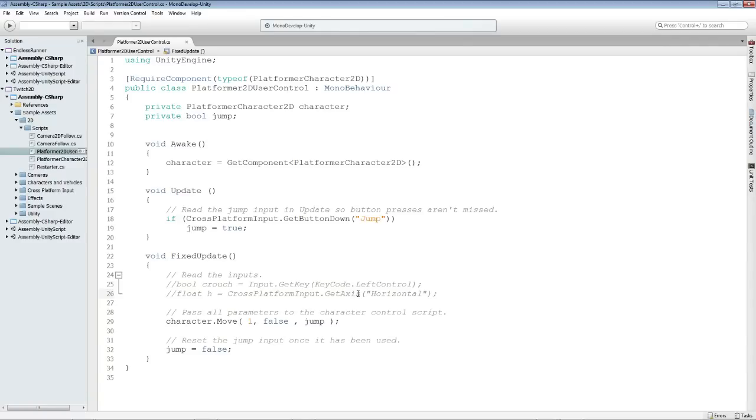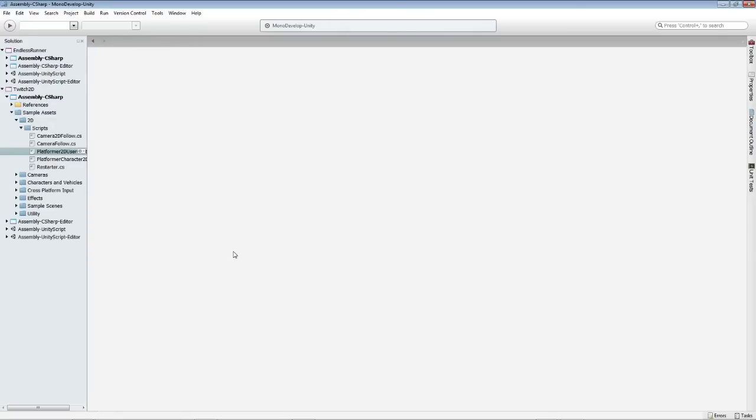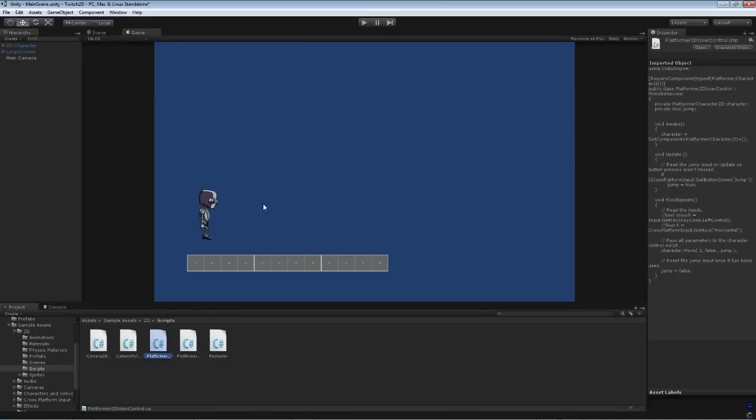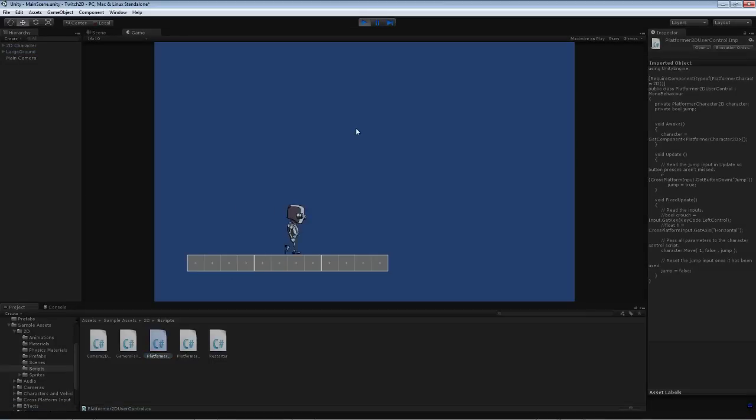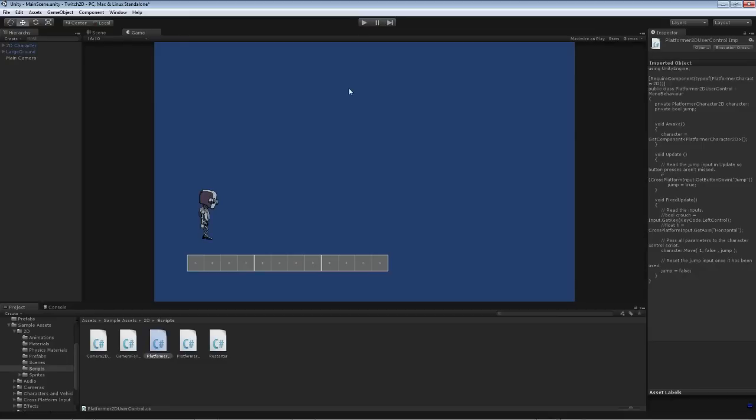All right, so at this point we've modified the user control component so that the character will always move forward. Let's go back to Unity here, and I'll go ahead and run it, and we're going to see that our character just runs right off to the right, and I can jump once, and that's that. All right, the character's running, and there you go.